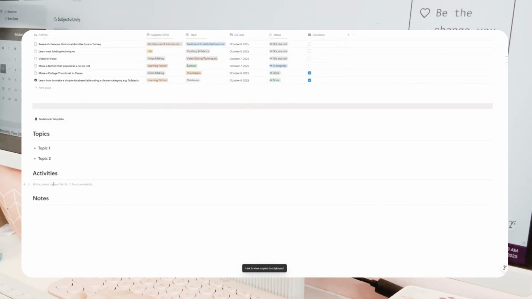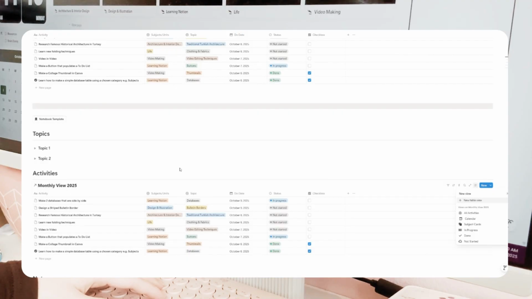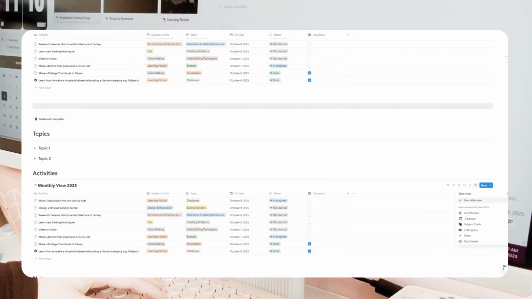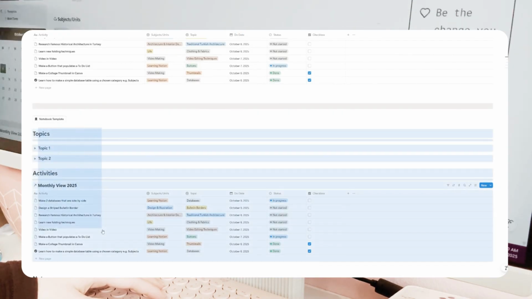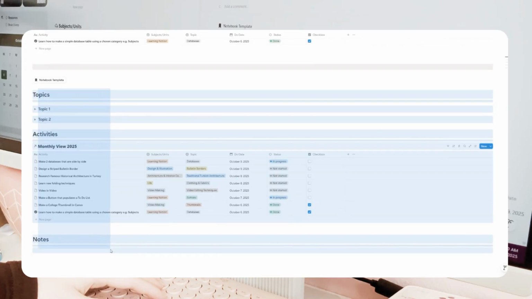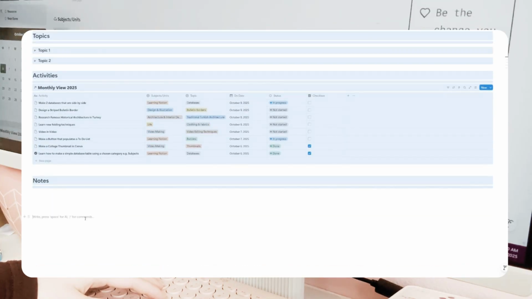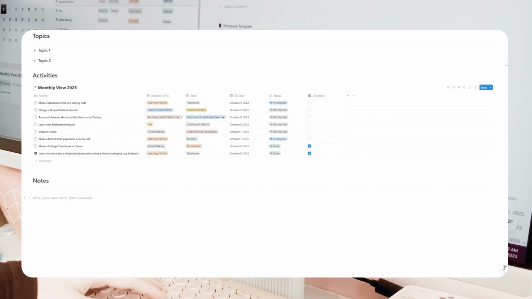We've got copy a link to view. That's what I wanted. And I'm going to paste it underneath activities because it's got the table database of each activity that I want. And that's going to be the template. I want the topics, the activities, and notes. So that's my main structure for each notebook, or for each subject.